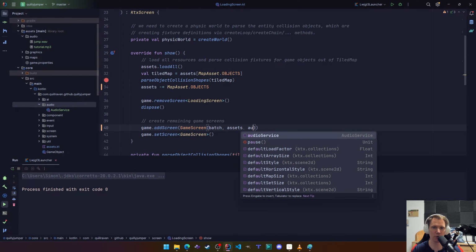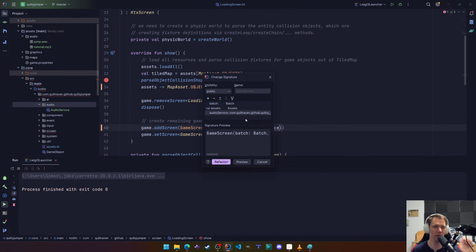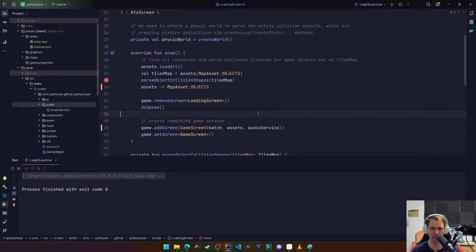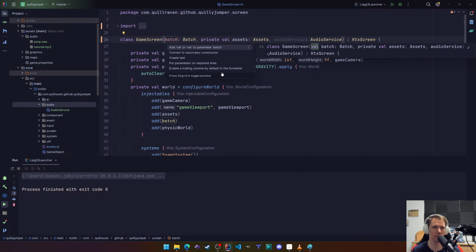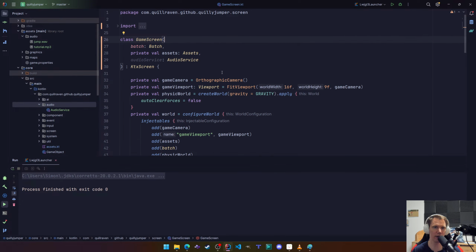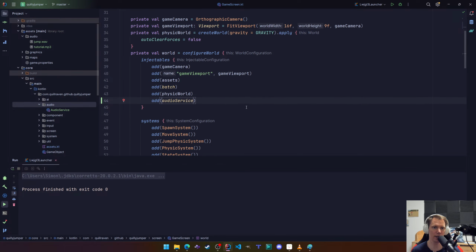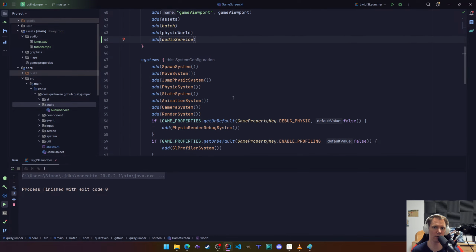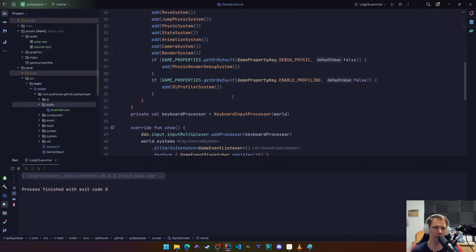But the important one is we need to pass this service to other screens as well, like, for example, our game screen. In here, let's make that separate lines. And let's inject the audio service so that systems can use it. And currently we have something. No. Aha. We solved that differently.